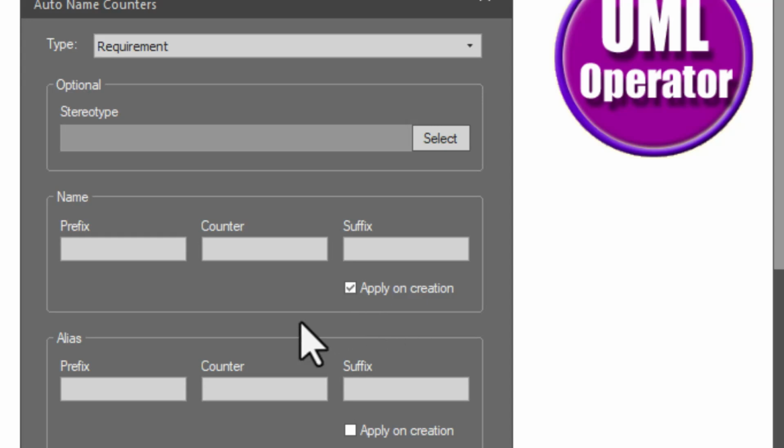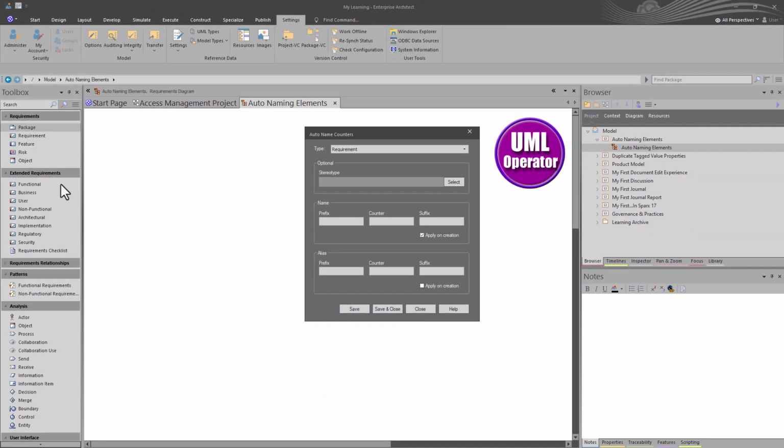This feature is important. You can add an auto name to the primary name of the element or the alias. We're not going to focus on alias in this episode. We're just going to focus on the primary name. Save and close, and you're ready to go.